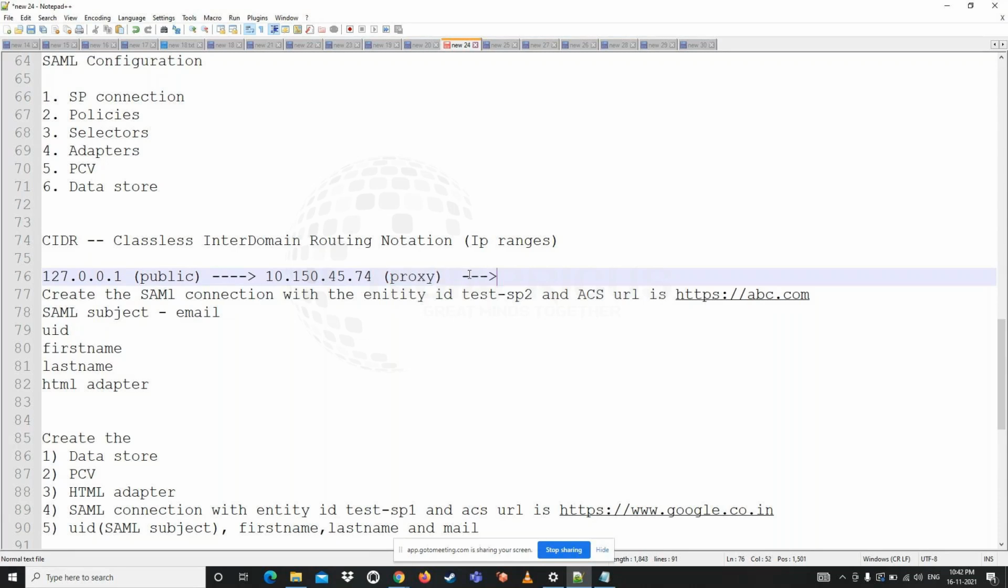Similarly, I'm accessing some kind of application. If I want to enter this application, I have to pass through some kind of a proxy.